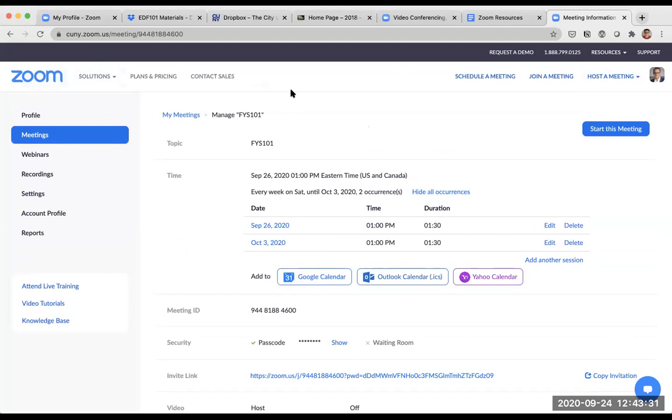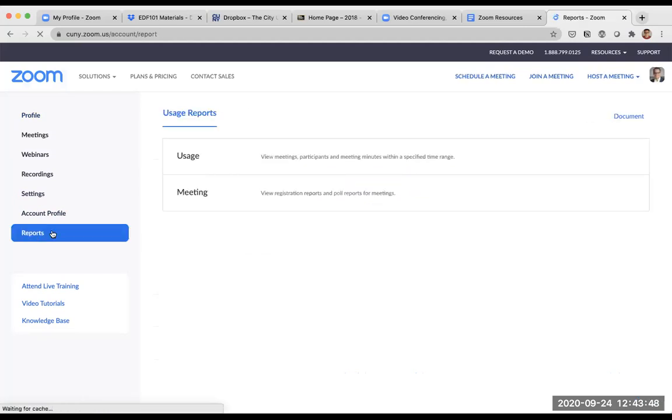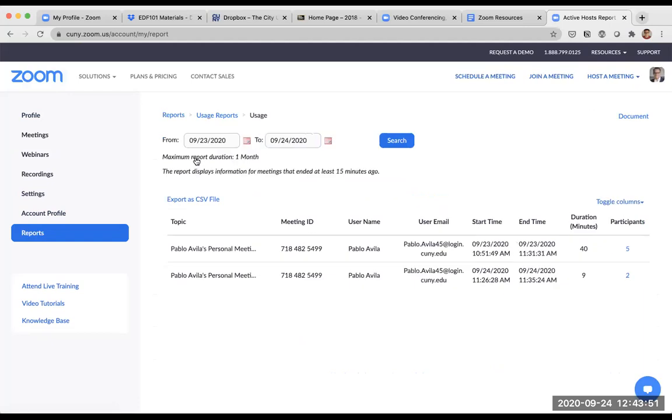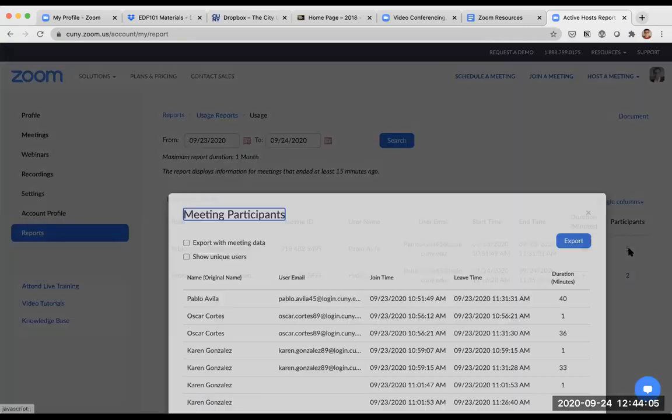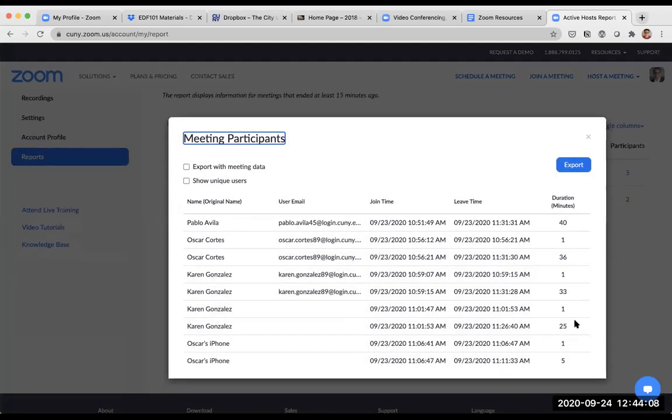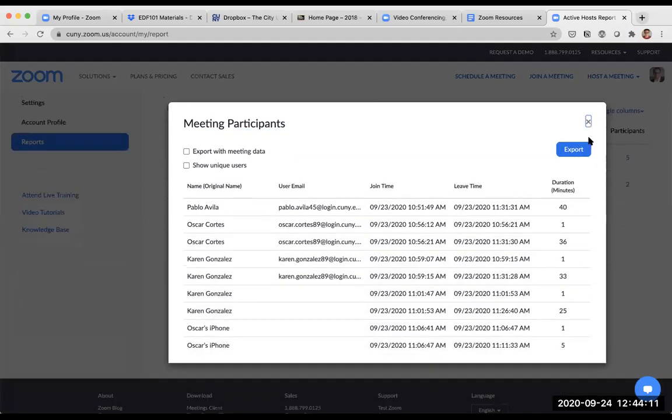So Martha asked, how do you see how long each student stayed in the class? That's going to be on the reports. It's going to be on your main page, on your main account. You go into reports, and then you go into usage. Under usage, you simply look for the meeting that you're looking for, your class. Then you will see the duration of the entire meeting and the number of participants. If you click on the number of participants, you will be prompted with a link that will show you how many minutes each person was on it.